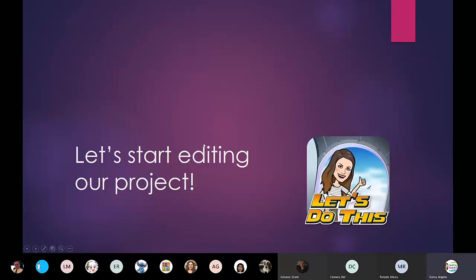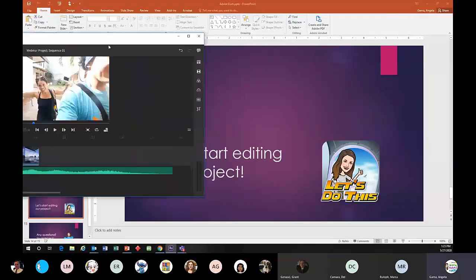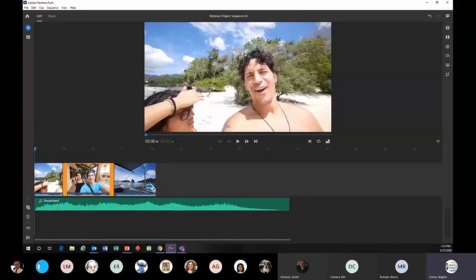Okay, so that was a little overview of our Adobe Rush window. Now I'm going to go live and open my Adobe Premiere Rush app and start editing the project. Let's see here. So I already had the media that we saw earlier added to my project, so I didn't want to spend time adding all that footage.